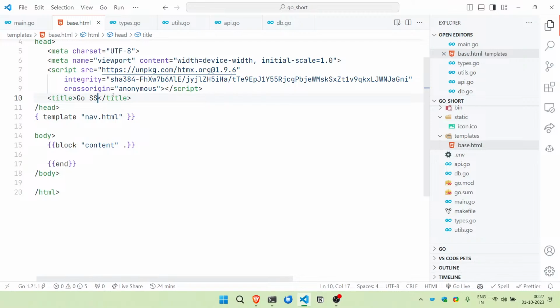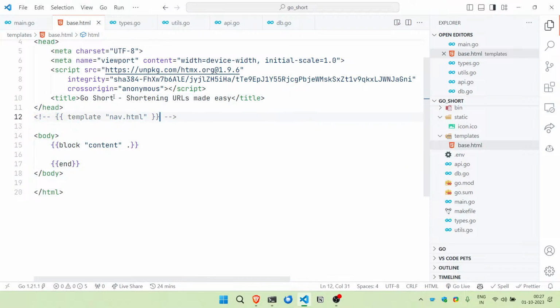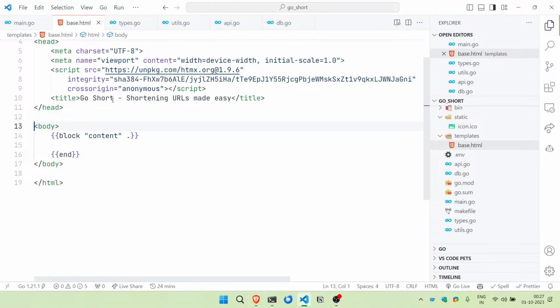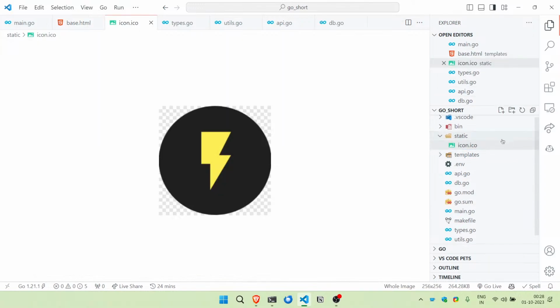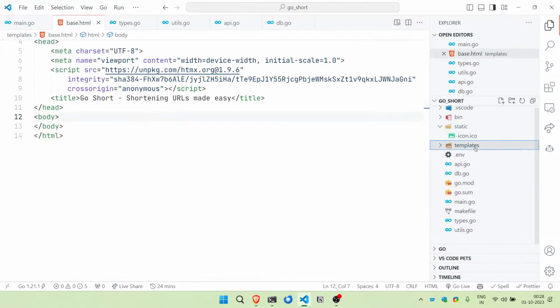Go short. Tagline, shortening. I don't know, suggest something. Okay, shortening URLs, very easy. Excellent. Oh yeah, it doesn't matter, it just needs a find and replace. So block content. Actually, I don't think I'll even be needing this. Just a waste. It's fine.